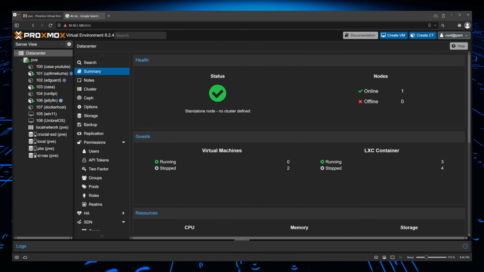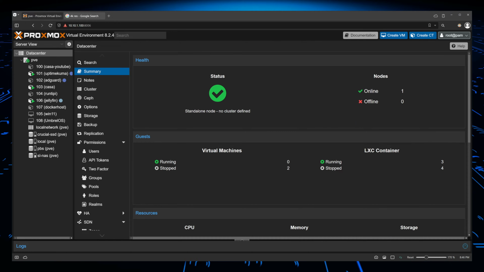Today we're going to be taking a look at something super easy to do. We're going to be taking a look at how to create a container template in Proxmox.